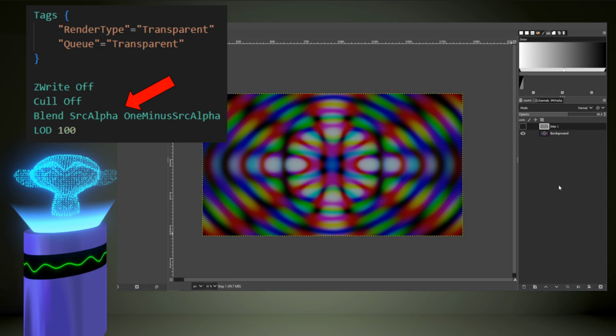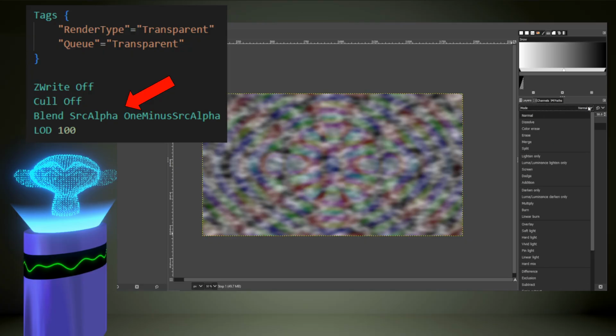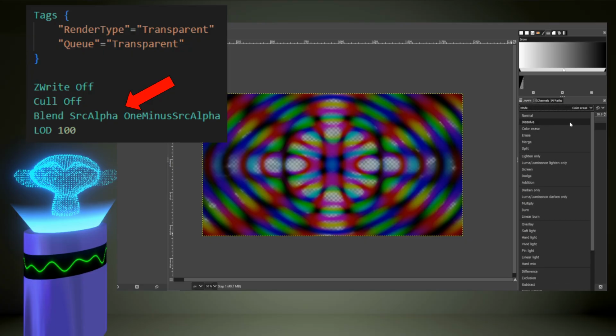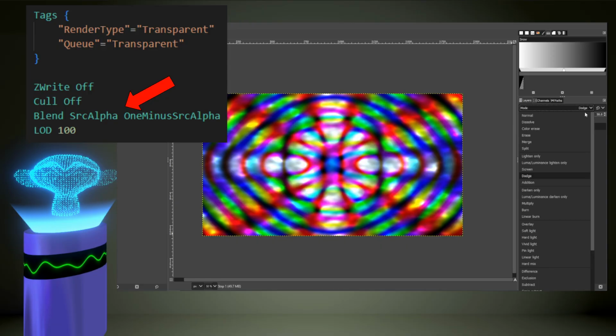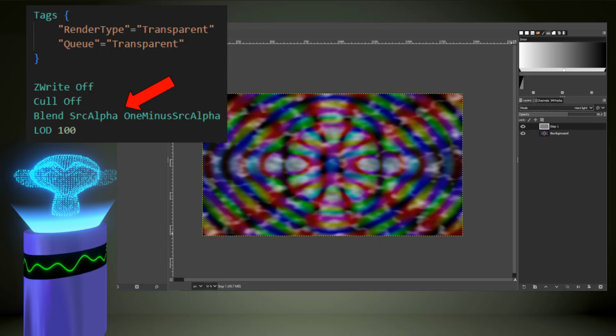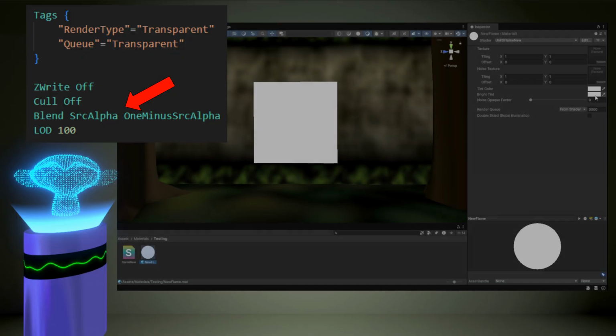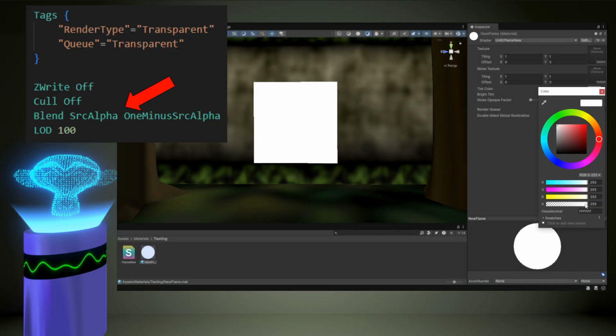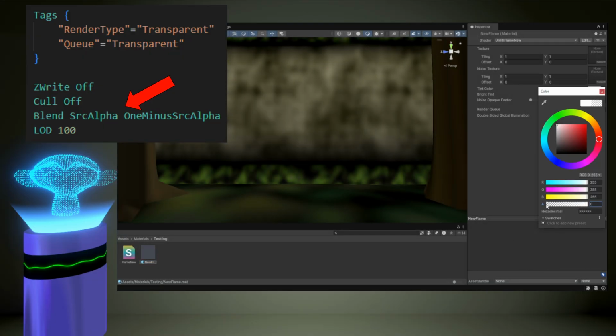Finally, we need to choose how our transparent object will blend with the objects behind it. This is similar to how you would choose to merge two layers in your image editor of choice. We will use the most basic blend mode, which will do a simple mix of the foreground and background colors, using alpha as the parameter.